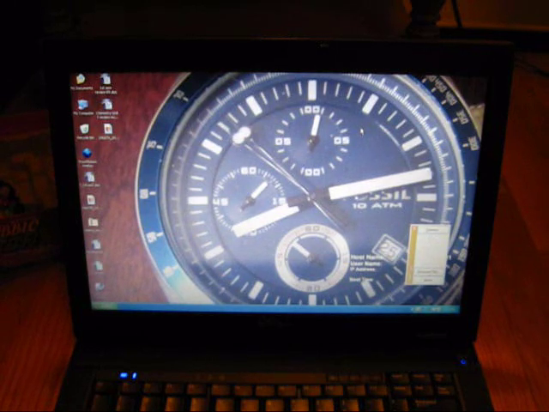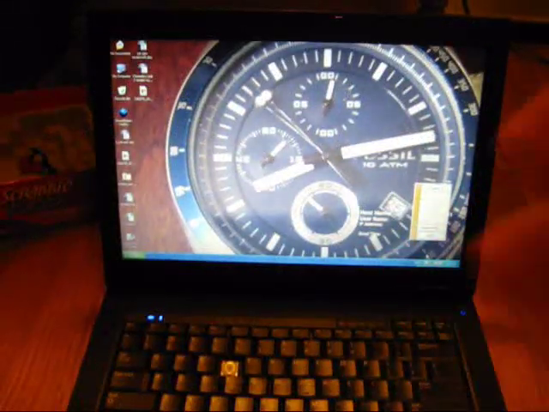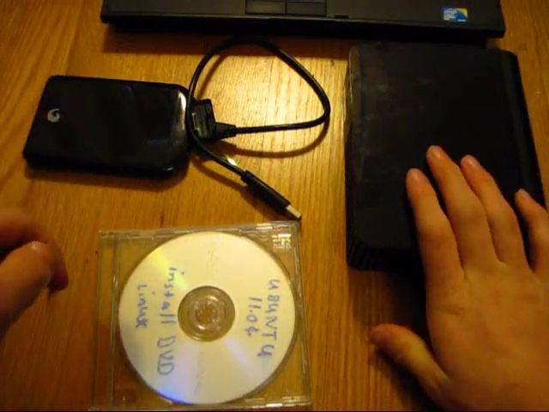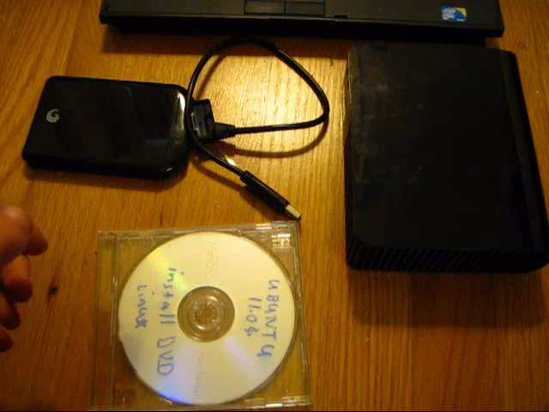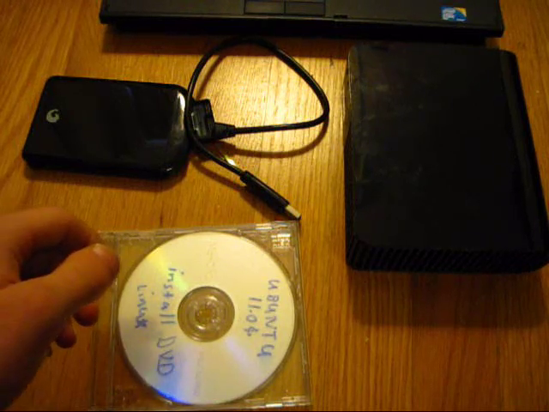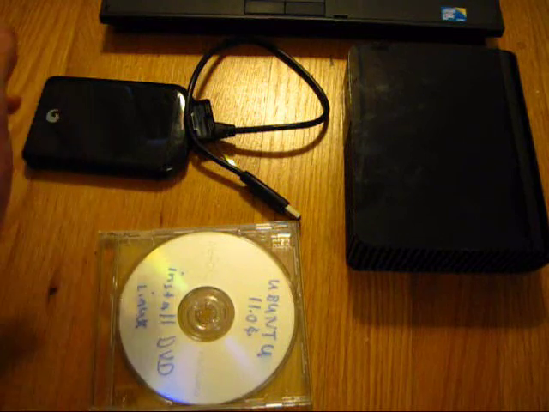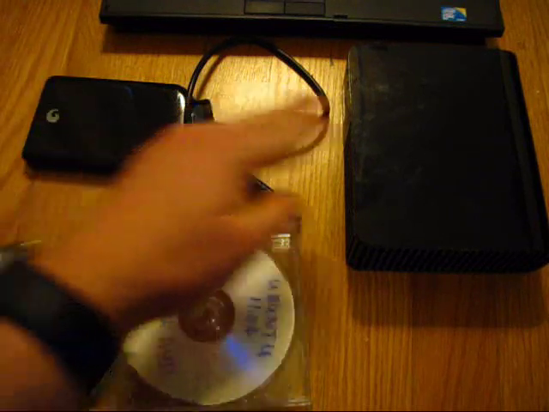Alright. So I'm going to show you the things I'm going to be using for this, and then we will try this out. I'm going to be using this computer. Obviously going to be using this. I'm also going to be using this. This is my Western Digital 1TB external hard drive. I do believe there should be more than adequate space to fit this on, because what I'm basically going to be doing is backing this up to this.